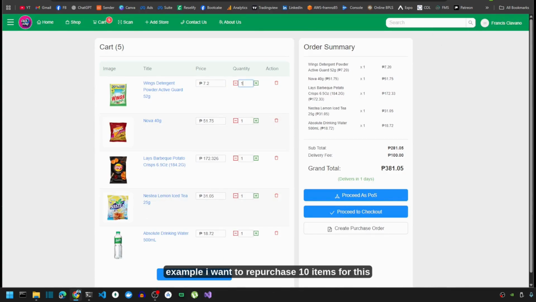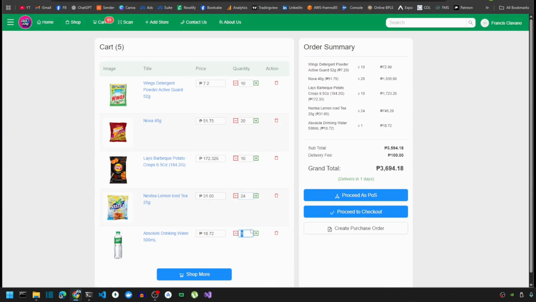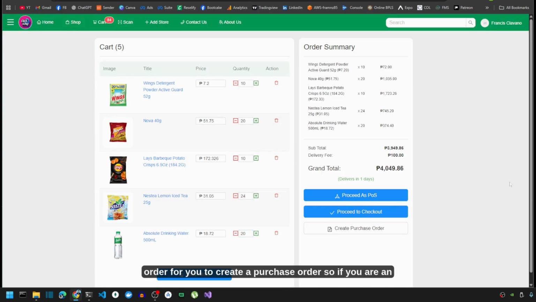So for example, I want to repurchase 10 items for this, maybe 20 items for this, 10 items for this, maybe 24 items for this, and for this one maybe 20, right?